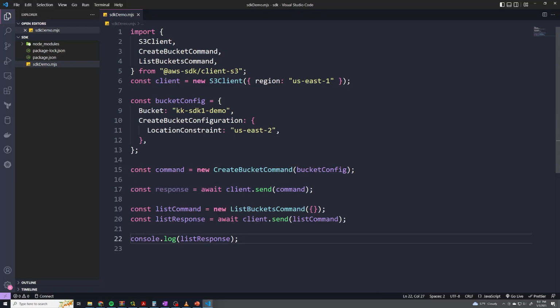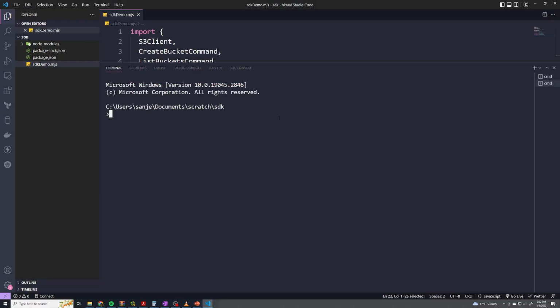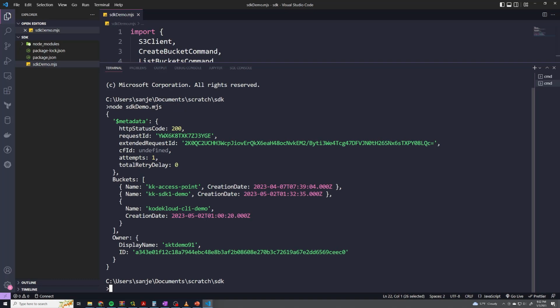And after that, I'm going to list out all of the buckets that have been created so that I can verify that it was successfully completed. So I've got this list command, which is going to run this list bucket command. And I'm going to console log, which is just printing out that output. So this is going to print out the output, and it will show us all of the S3 buckets that we have. So I'm going to open up the terminal, and I'm going to run node SDK demo.mjs. So let's see what the output is.